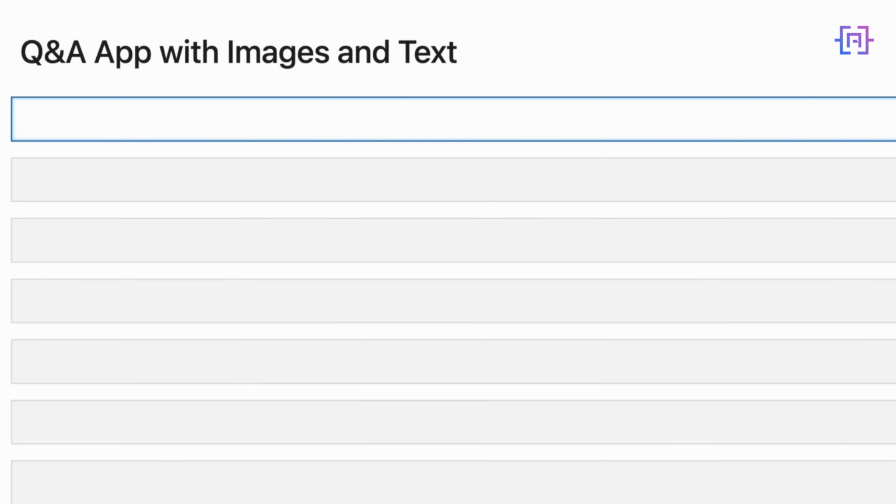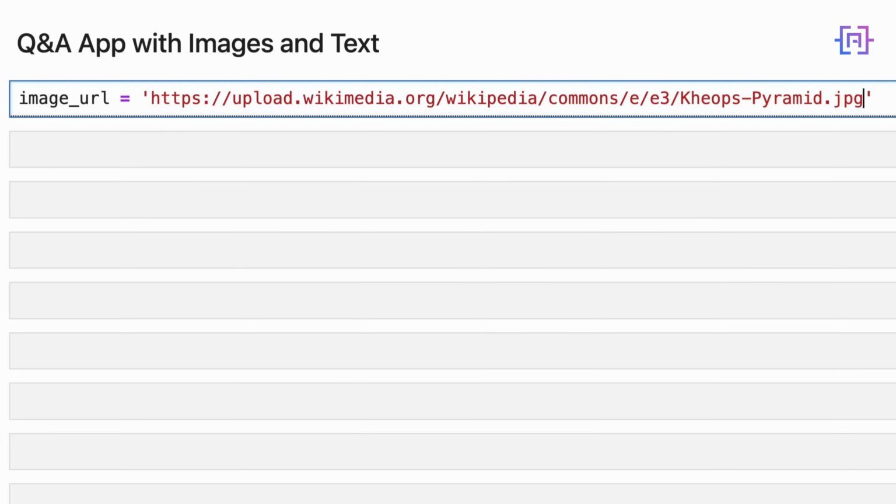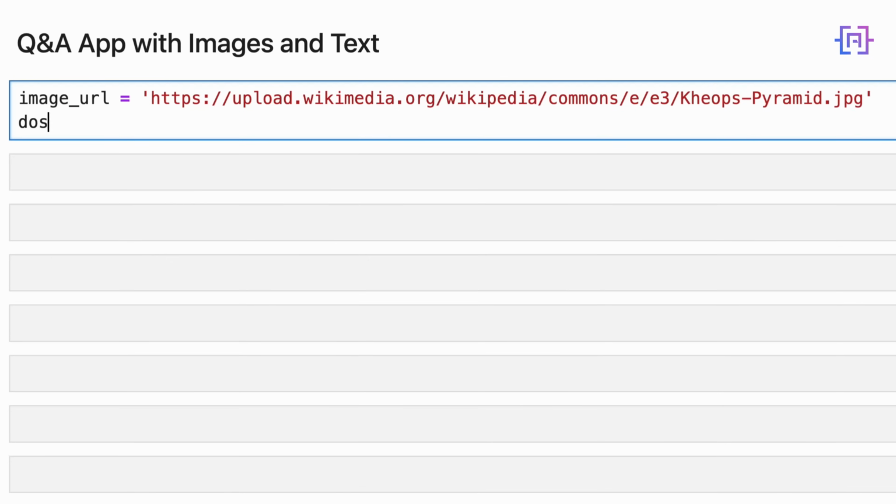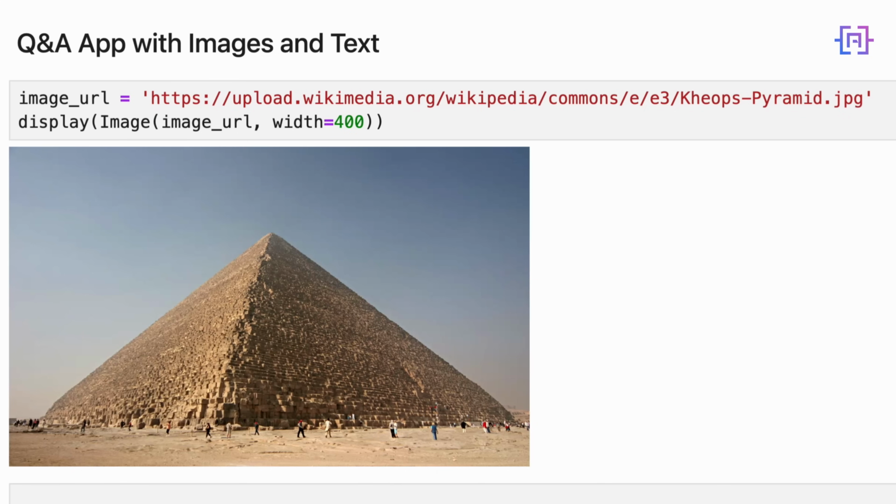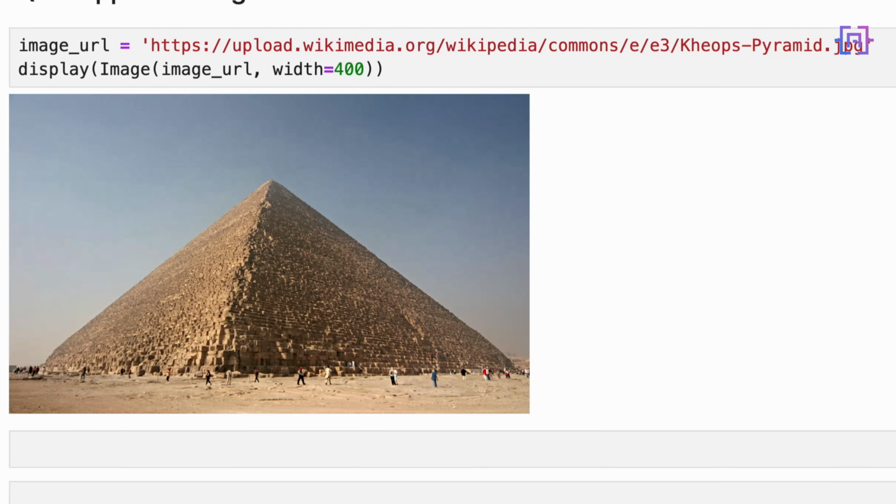In the second application here, we are going to use an online image. The user will ask a question about the historical significance of a specific image, and we are going to use the Pyramid of Giza image from Wikipedia. So we will say the following: image_url is equal to, and this is the URL of the image, and let us display it. So we'll say display image_url, and width is equal to 400. Let's run the code. This is the image that we are going to send as input to GPT-4o.